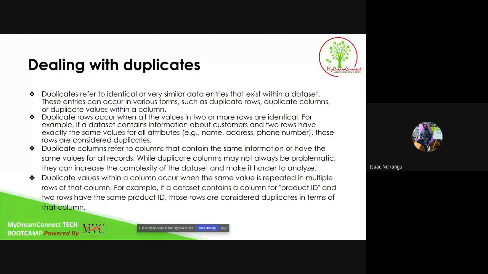On the other hand, duplicate columns refer to columns that contain the same information or have the same values for all records. These duplicate columns may not always be problematic. However, they can increase the complexity of the data set and make it harder to analyze. So in case you have a duplicate column, it's good to remove it.